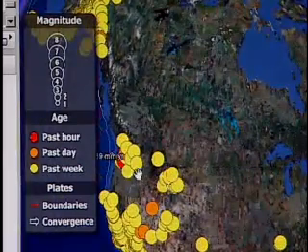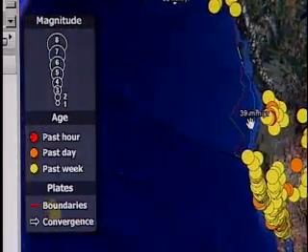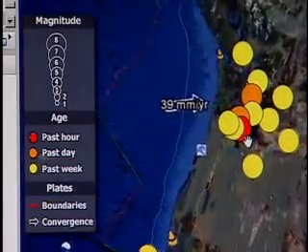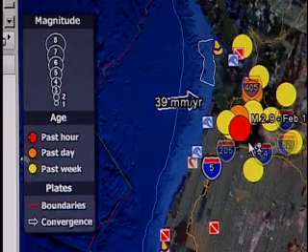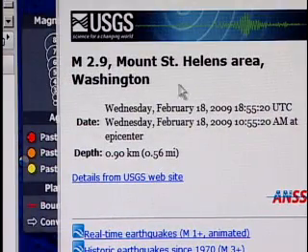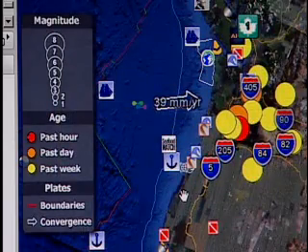If we zoom on in, you can find information about all of these different earthquakes that have happened. There's one that's happened apparently today. Small one, 2.9. Oh, Mount St. Helens area. Yeah, that would be a little scary. Kind of a place you'd expect to have that kind of thing happening.